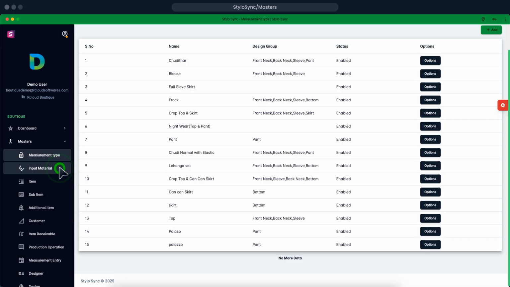Click on the Input Material menu under Masters. This section is used to add materials like linings, interfacing, or thread types. These are crucial during item and production configuration.